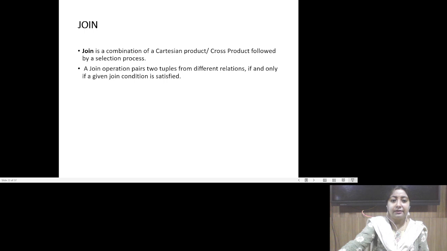Next is the join operation. Join is the combination of the Cartesian product or cross product followed by the selection operation. This join operator pairs two tuples together from different relations, and they will be combined only if the join condition is satisfied. Based on the condition, the joining is performed.